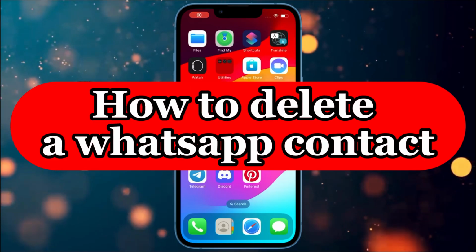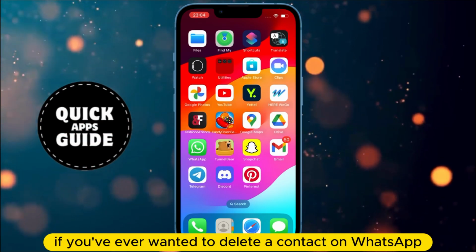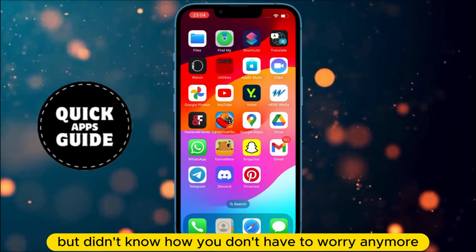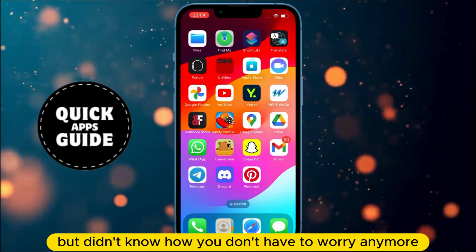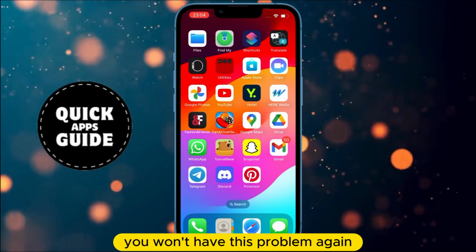Let's learn how to delete a WhatsApp contact. If you've ever wanted to delete a contact on WhatsApp but didn't know how, you don't have to worry anymore. After watching this video, you won't have this problem again.